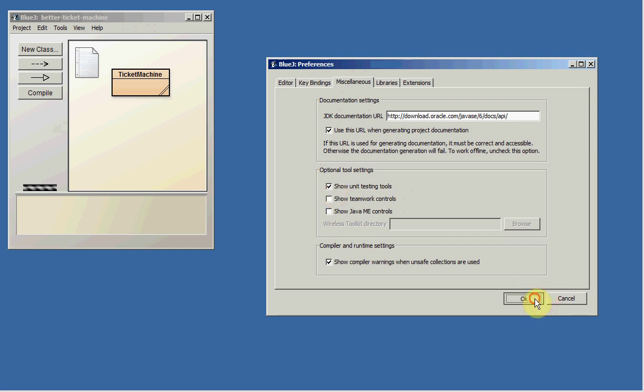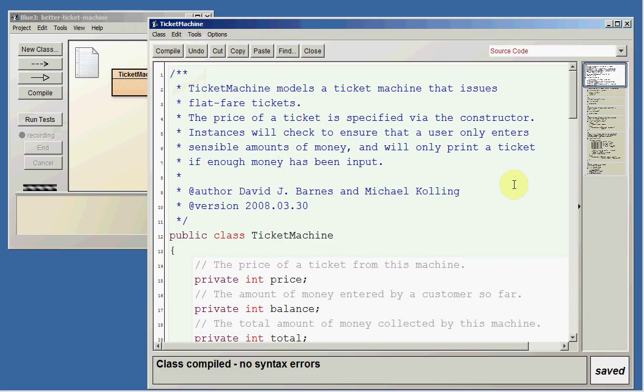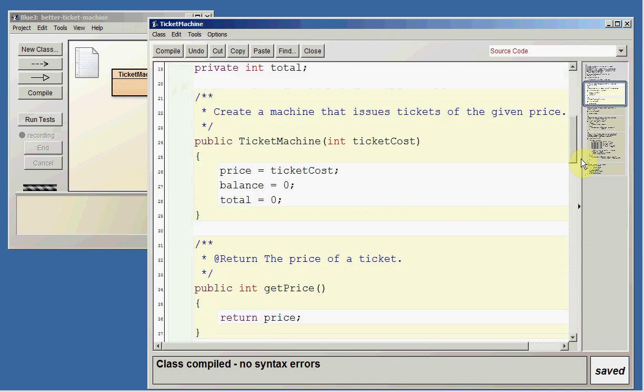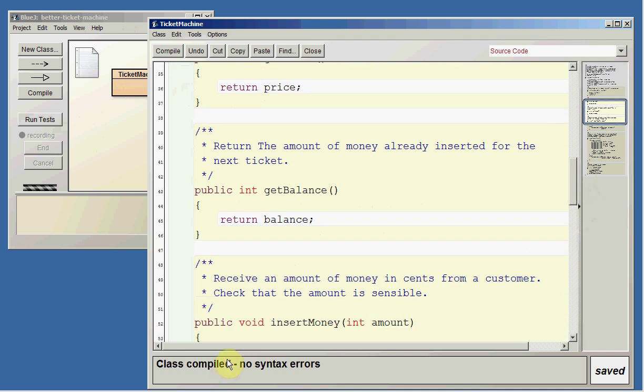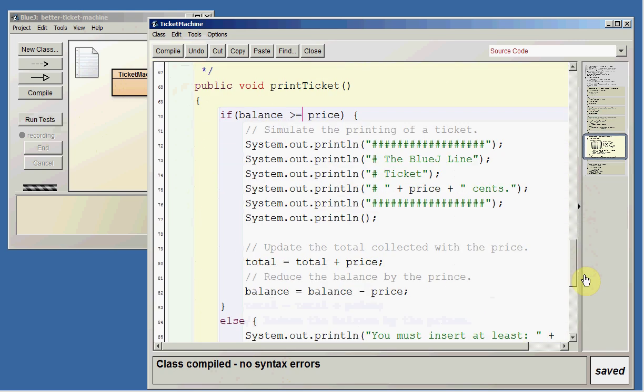Okay. Now, when you're writing your code, here's my ticket machine code. As you're writing it, you may have no syntax errors when you compile it, but you still may have some bugs in it. For example, let's mess with this code, and on the print ticket method, which generally checks whether the balance is greater than or equal to price, let's just check whether the balance is greater than price. Okay, so we've put a bug in our code just so I can demonstrate what I'm doing.